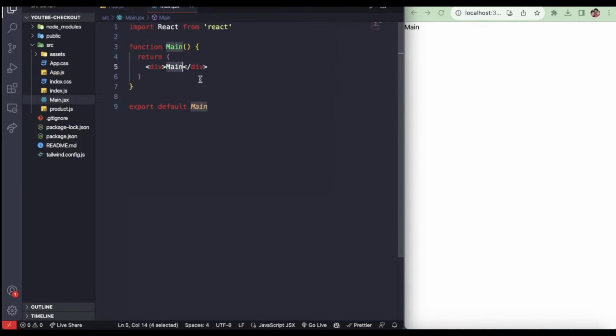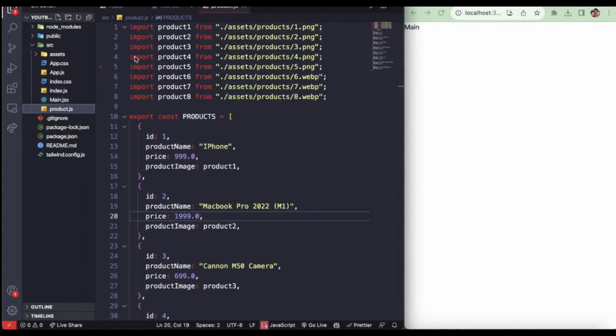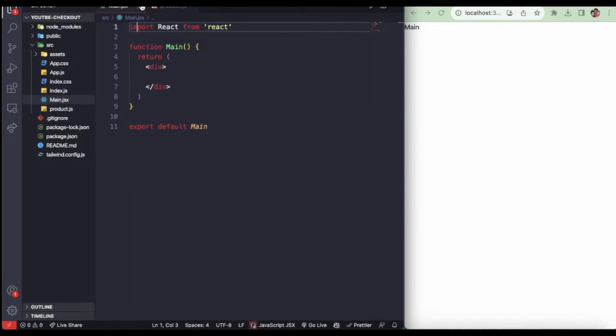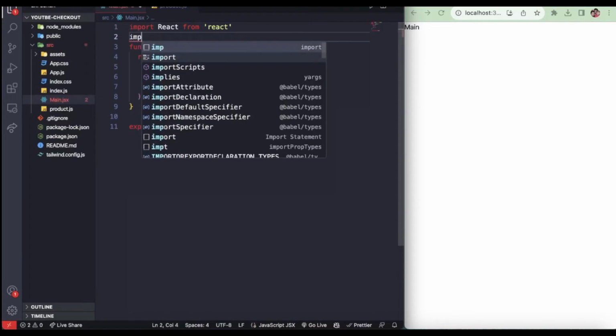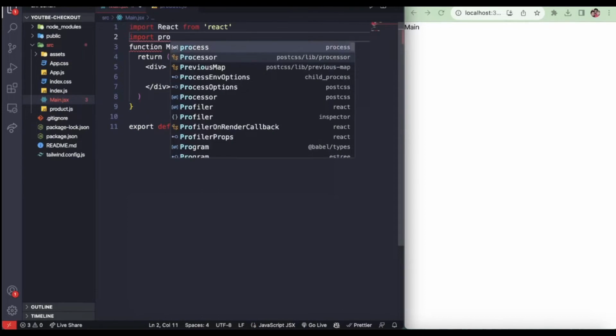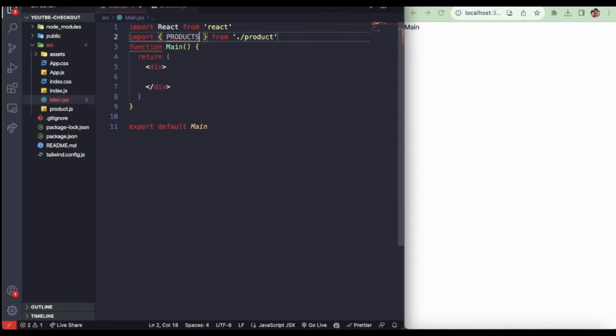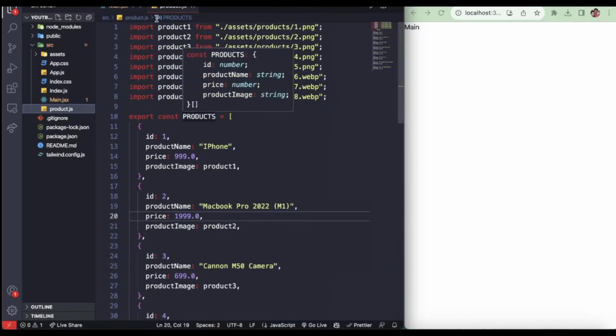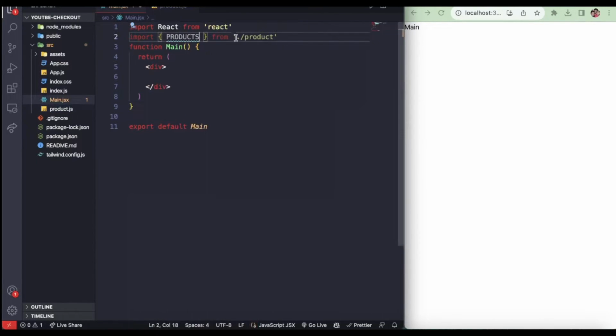Now over here, we're gonna need to import this file. Okay, import, what do we call it? Products, because the name over here. Okay, we got the product, and let's see what we get.